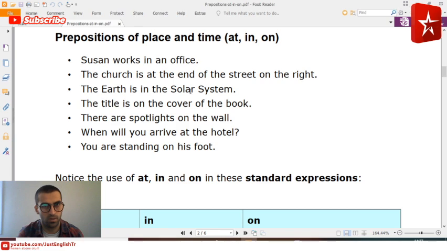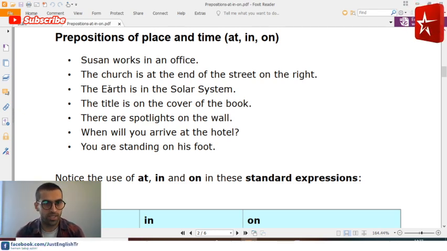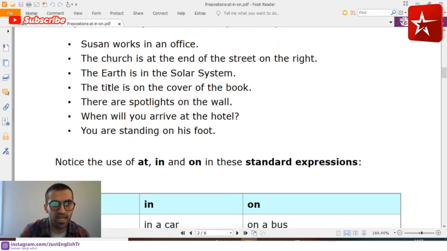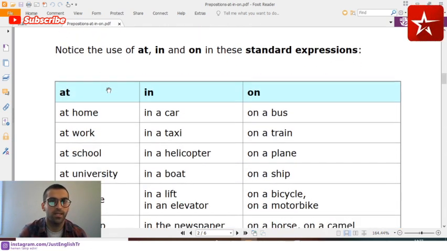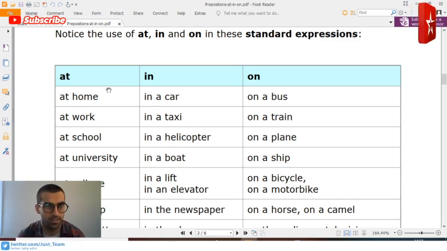The Earth in the solar system. I can translate it to Turkish. I'm sorry. The church. I don't know the church in Turkish. Kilise, like this. You can say. All right. And we have standard expressions. Yani standart hep kullanacağımız bir ifadeler var İngilizce'de, İngiliz dilinde. Bunlar hep aynıdır. Yani değişmiyor.